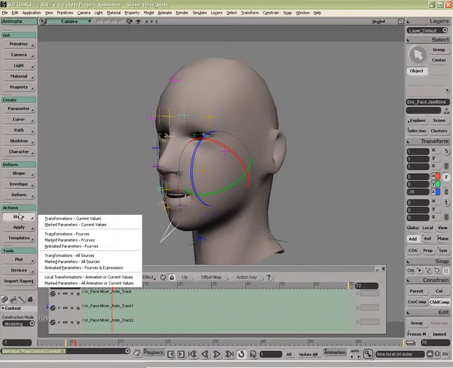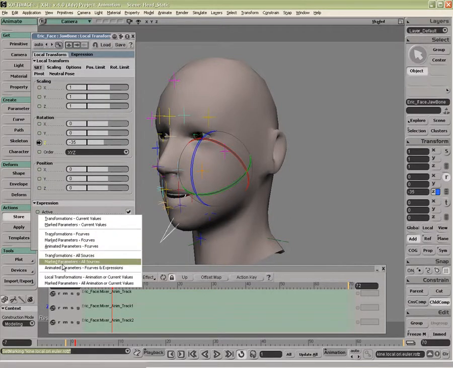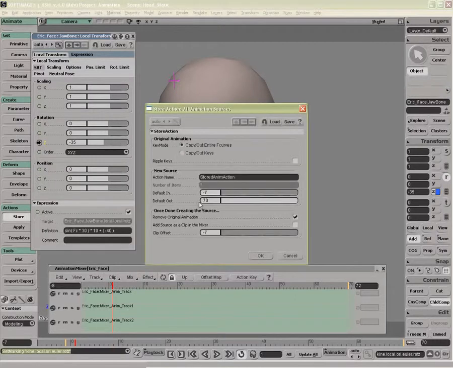If I were to store the current mark parameters, there's no animation. If I were to store the animated parameters, well, it's not animated, it's using an expression. So I would go to store animated parameters expressions, or in this case mark parameter expressions. Remember, I can also just click on the Z here, and it's marking that parameter. So I can store this one or this one. Let's do mark parameters.